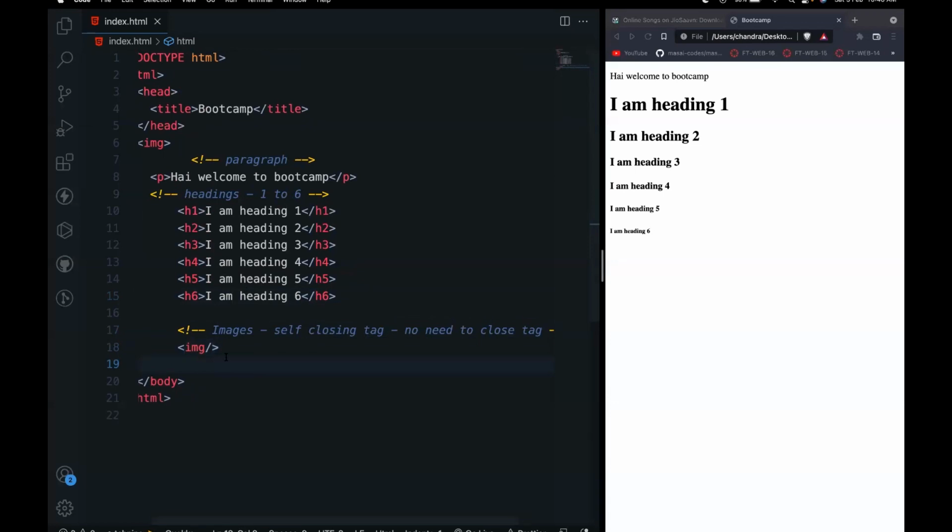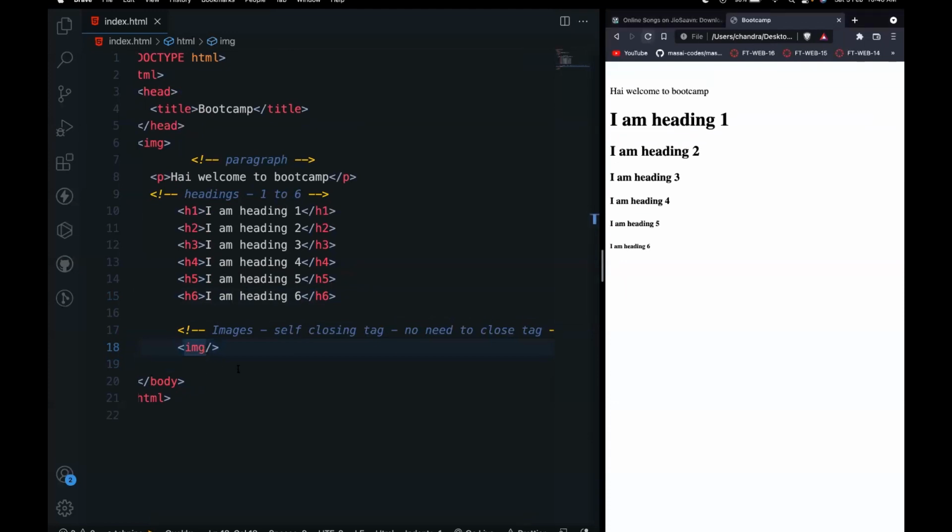Okay. So now we wrote the image, but nothing is happening in this browser, right? Can you see nothing happening in the browser? We are telling image, but we are not telling what image we want to show. So we need to tell the image tag that you should show this image. If you're not telling that, it will not show any image. So we need one path for the image.